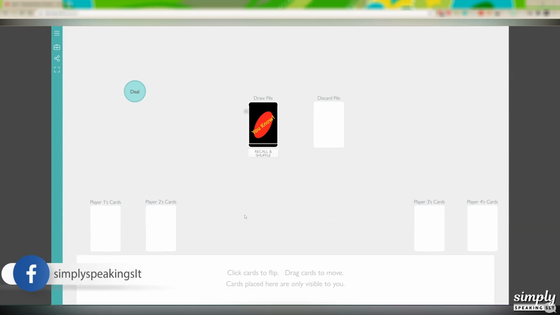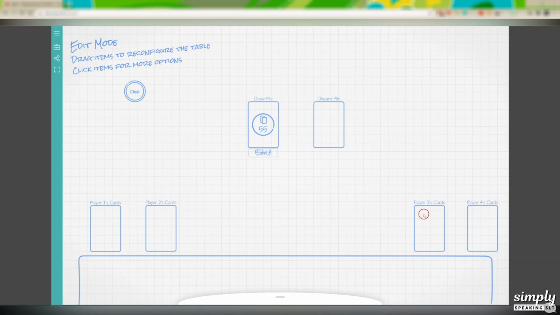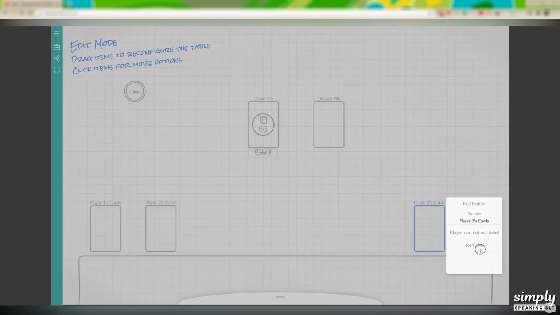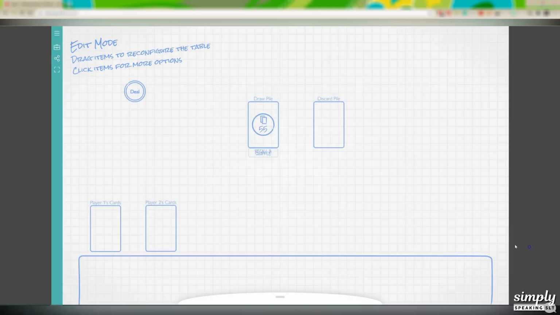Now we have this set up in its basic way. Now one thing to consider is how many players. So if you only want to have 2 players, before you start you need to go delete these 2 players, because this is where their cards will get dealt to. So we go back to edit table, and all we do is click on here and hit remove, click on here and hit remove.